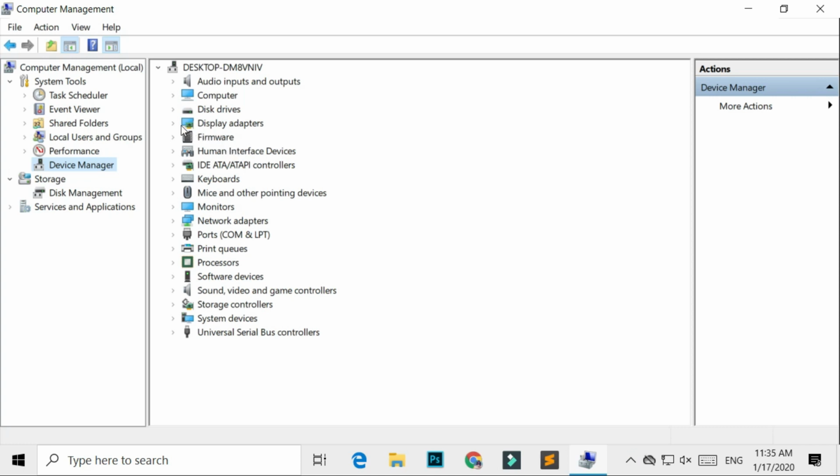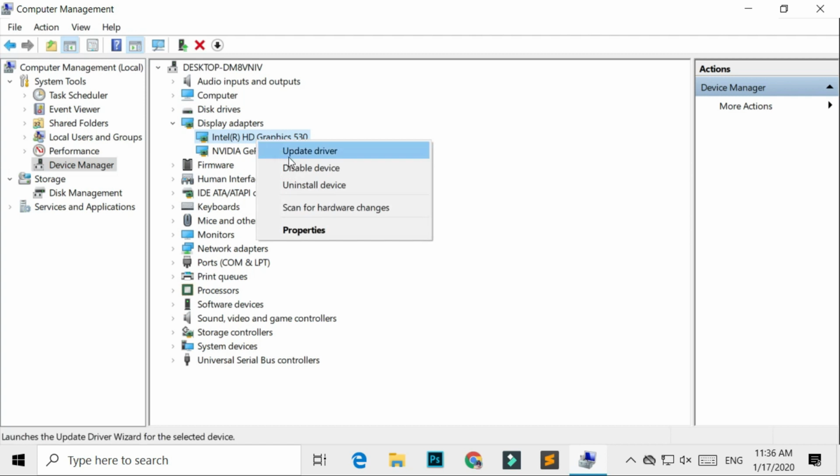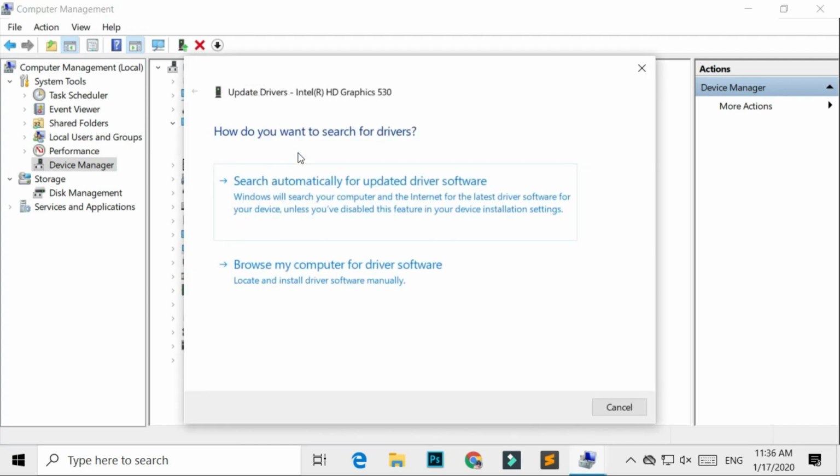In Device Manager, expand Display Adapters to see your graphics card details. Here, you can see an Intel HD Graphics 530, as well as an NVIDIA GeForce 210. Then, right-click your graphics card and select Update Driver. In some cases, this might be Update Driver Software.